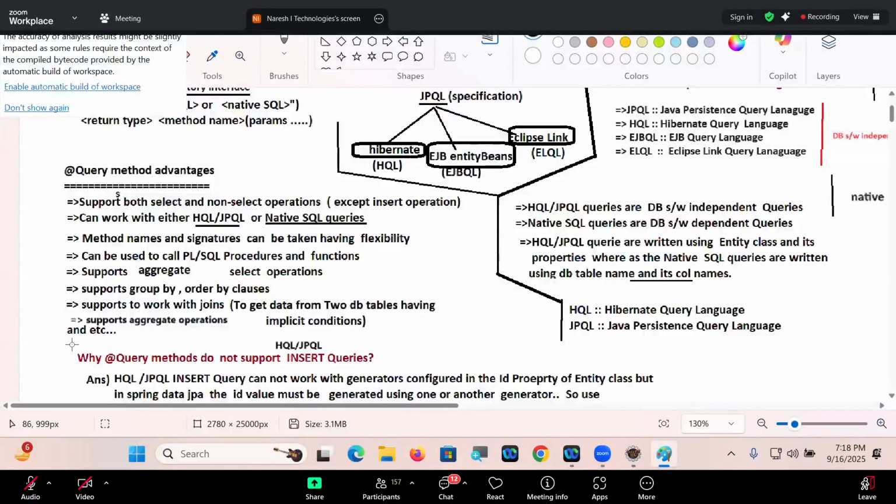Why is there no support for insert operation? Suppose they have given an insert query. What about the generated value? Can you link a generator in the insert query? We are missing that facility in HQL. That's why they purely say no HQL insert query. If you want to insert a record, the only option left is the save method.